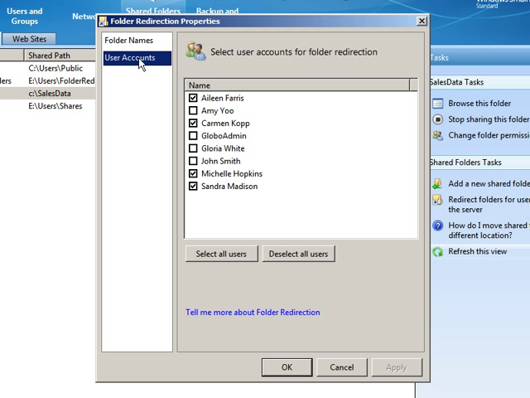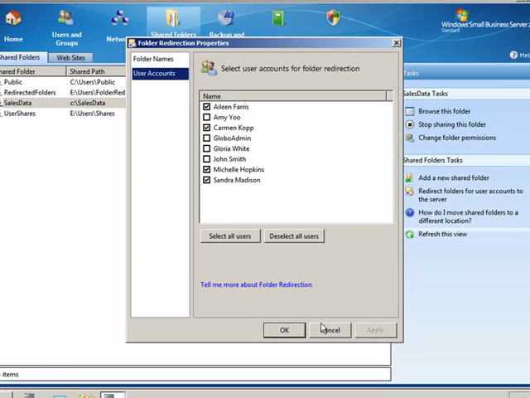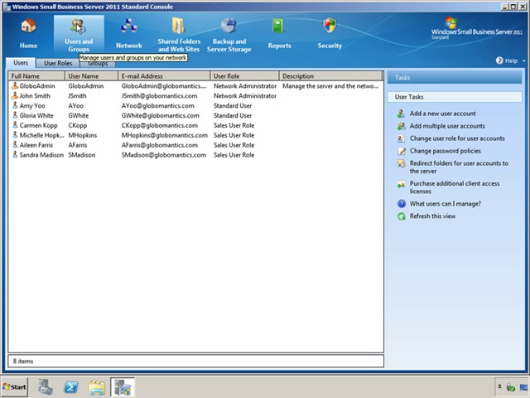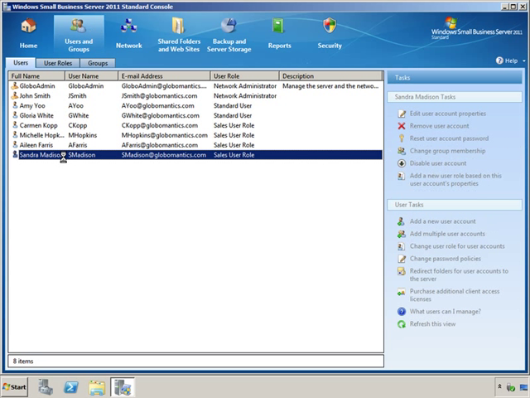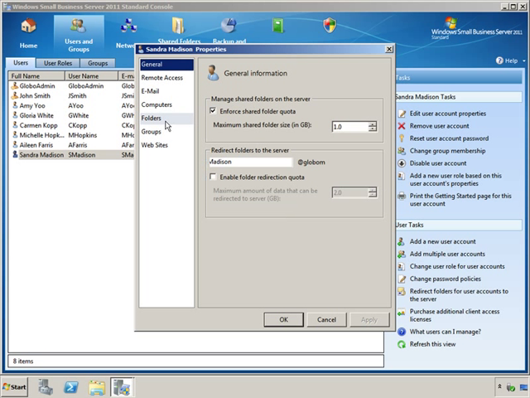Here where it says user accounts, we get to select the accounts that we want to do folder redirection on. And you'll notice there's four boxes checked already: Aileen, Carmen, Michelle, and Sandra. Do you remember what is significant about those four and why they would have their boxes checked but nobody else would? Well, if you're thinking it's because of the user role that was created for the sales users and that these four were all part of that role, that's exactly right. In other words, let me go ahead and cancel out of here, go back over here to users and groups. These four are all part of the sales user role, and as a result, if I go into their properties under folders, we enabled folder redirection to the server.